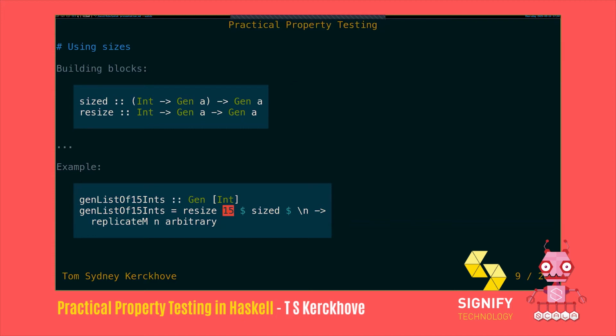I'm saying here, set the size parameter to 15. And then we're going to use this one, call it n. So the n will be 15 here. And then we're just going to replicate 15 arbitrary integers. So that's a way to write your own generators.